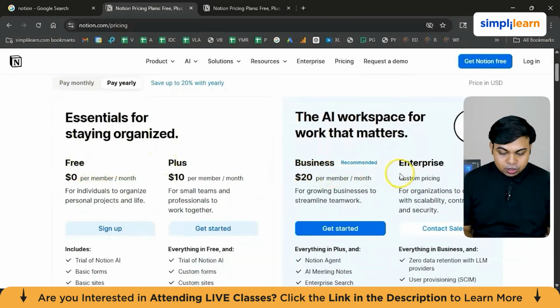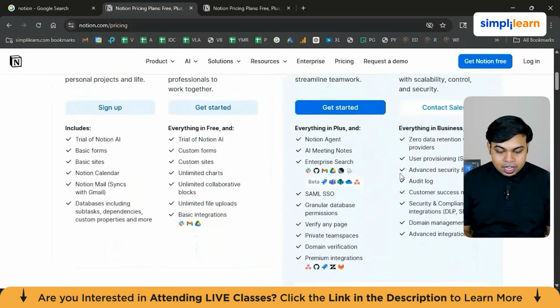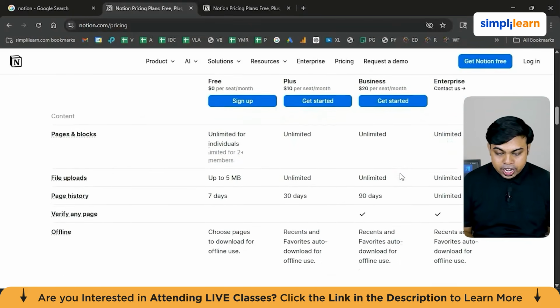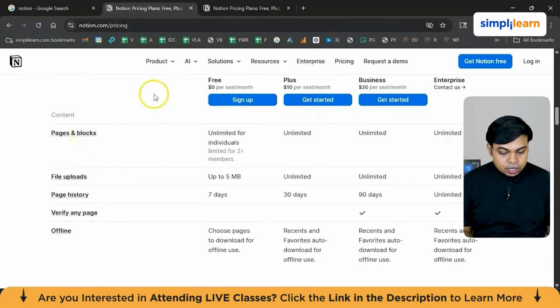So for this particular tutorial, we'll be going with the free version, and I can see some options provided with Plus, Pro, and Business Enterprise are similar. So here we will be using the free version. So we have up to 5 MB of uploads. We'll look into that, and unlimited for the rest of the free, Plus, Business, and Enterprise.